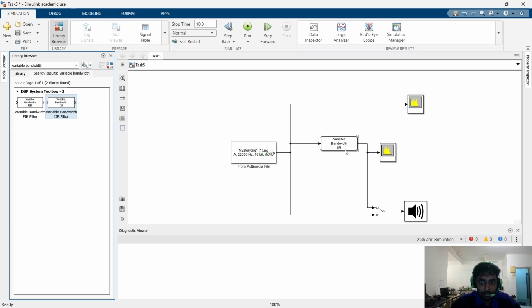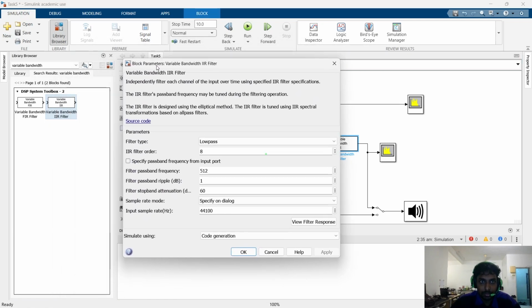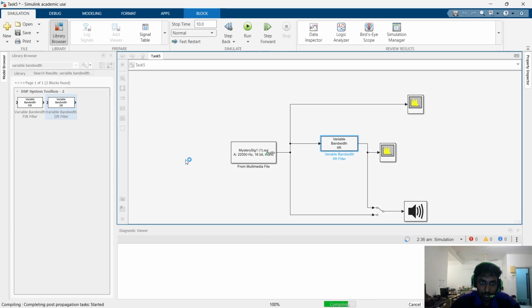If I use this filter, in the block parameters we can choose low pass, high pass, band pass, and band stop. Here we select the low pass and the IIR filter, choosing the range of filter order, and we input the filter pass frequency, pass ripple in dB, and stop band attenuation as we input in the lowpass code. We input all these parameters and just apply, and then run this.